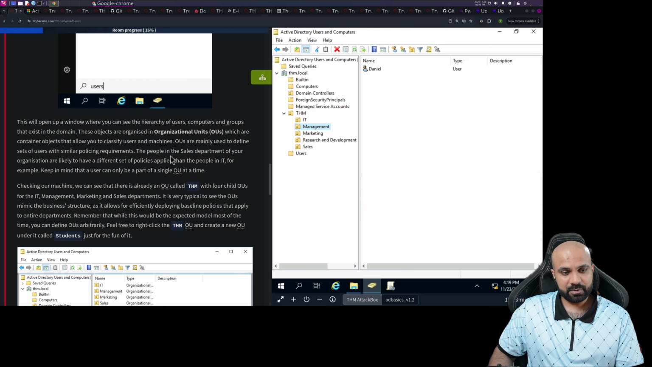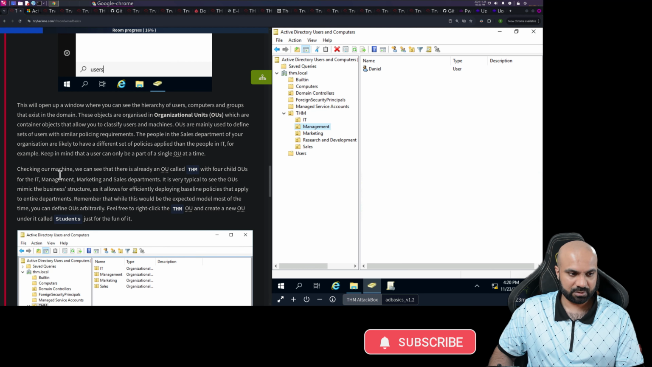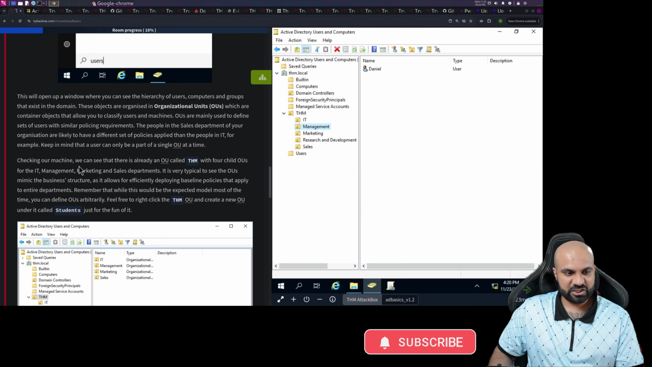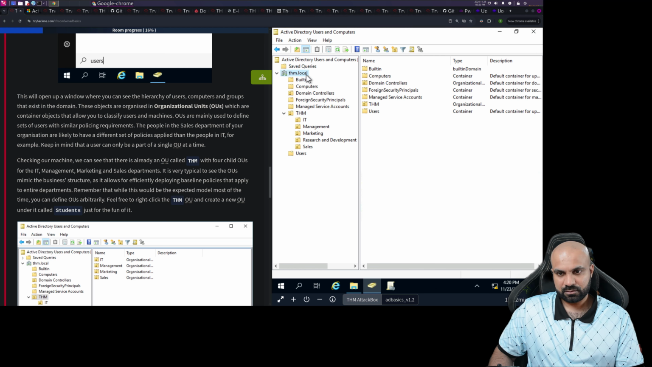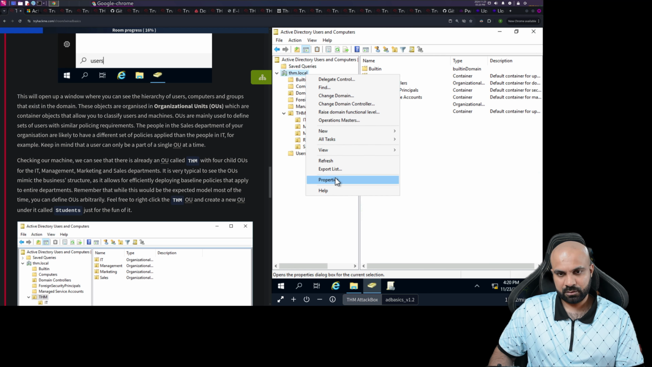The people in the sales department of your organization are likely to have a different set of policies applied than the people in the IT, for example. Keep in mind that a user can only be part of a single OU at a time. That is correct. Checking our machine, we can see that there is already an OU called THM. Yes, and this is our domain.